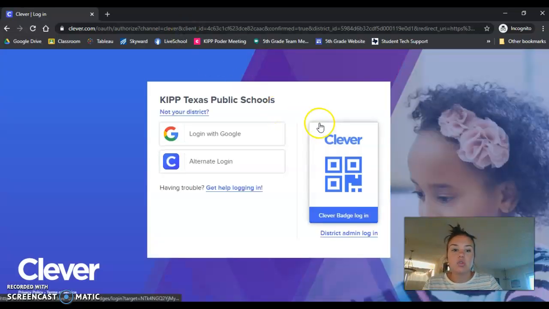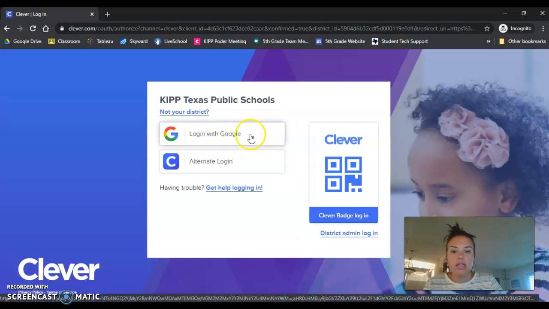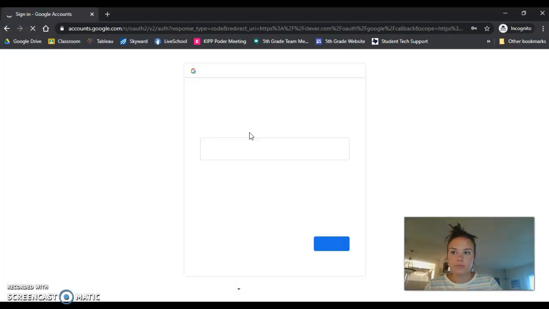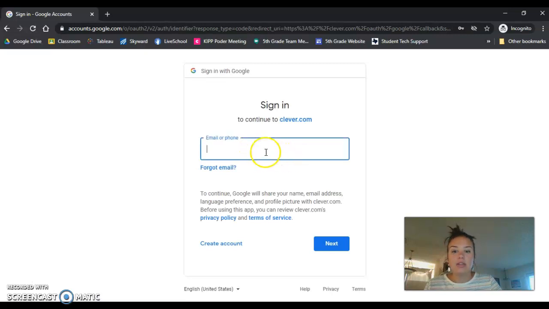And it will take you to the login page. Remember, it should say KIPP Texas Public Schools up here because you are in KIPP Texas Public Schools. And you need to make sure that you are logging in with Google. So when it says log in with Google, you're going to click that button right there. And then you're going to be able to sign in using your KIPP student email and password. It's the same password you use to log into Google Classroom and Gmail and your Chromebook.